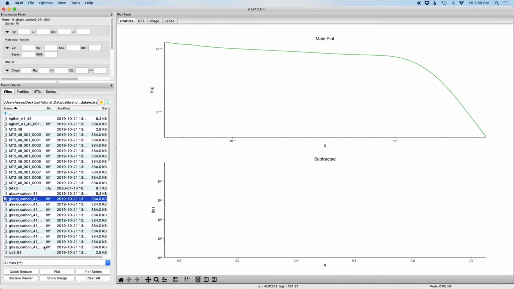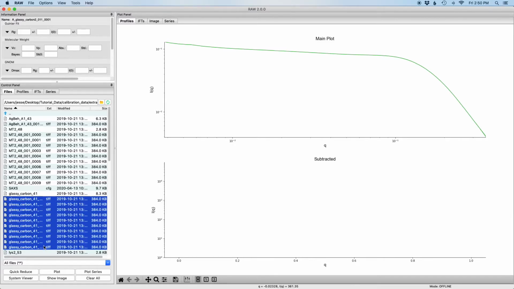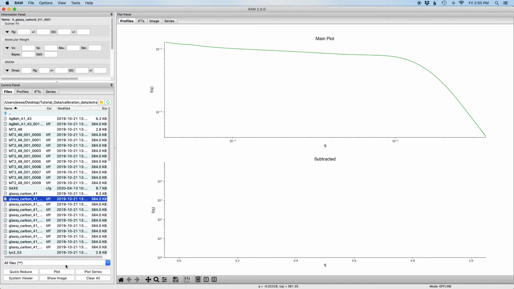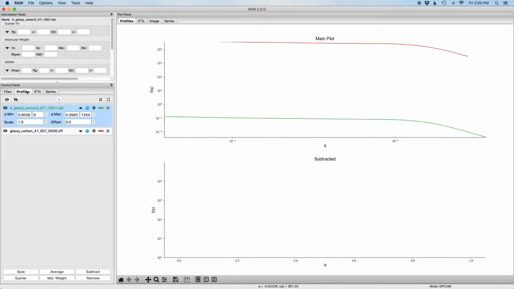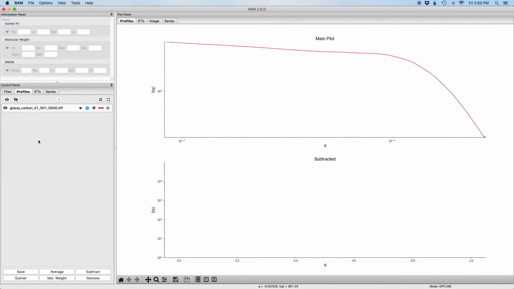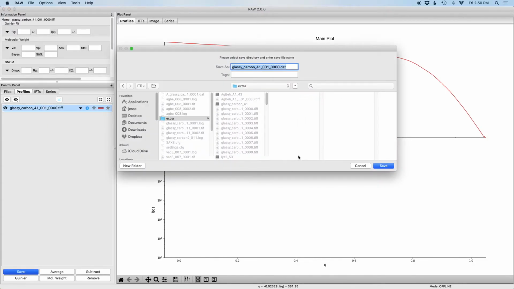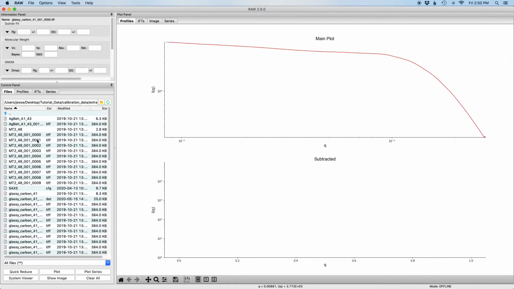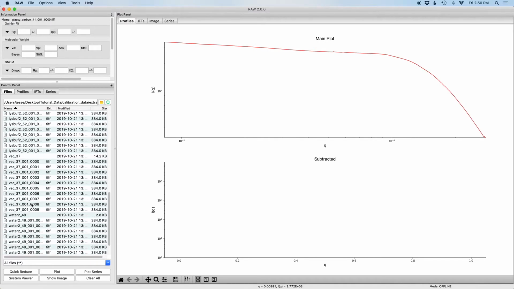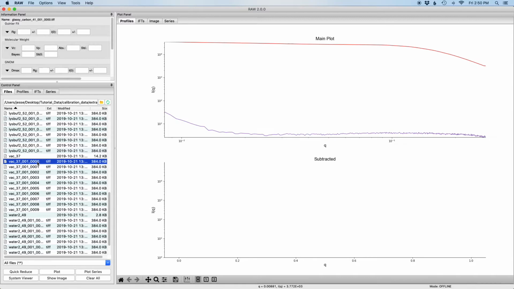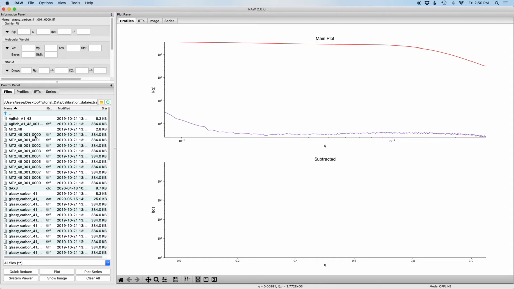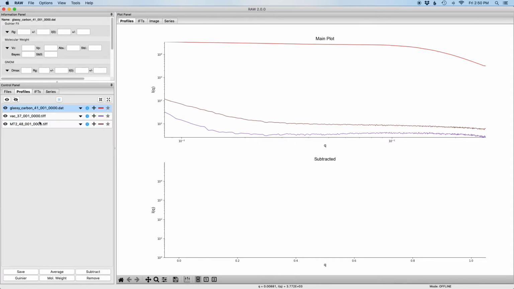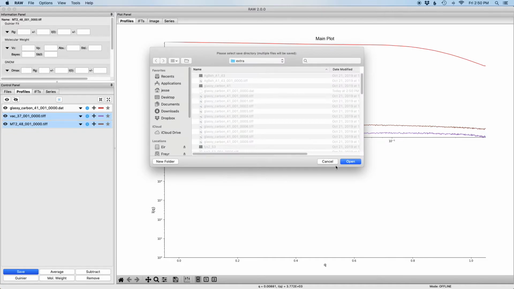Next, I'm going to plot the glassy carbon files. Actually, I'm going to plot just the first glassy carbon file, and remove the previous one we had here. And I'm going to save this reduced.dat file. I'm going to do the same thing for the vacuum here. Note just one of the files, and for the MT2, which is the empty cell. And I'm going to save both of those.